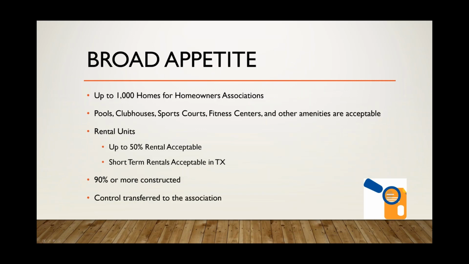Now, together, we have a very, very broad appetite. We can do up to 1,000 homes with the homeowners associations, and all amenities typically are acceptable. The only things where we might have some issue are something like a water park, a very unusual exposure, or something that's open to the public, that we're going to have to look at very closely or may not be able to do. But your typical amenities that most associations have are well within what we're able to do.